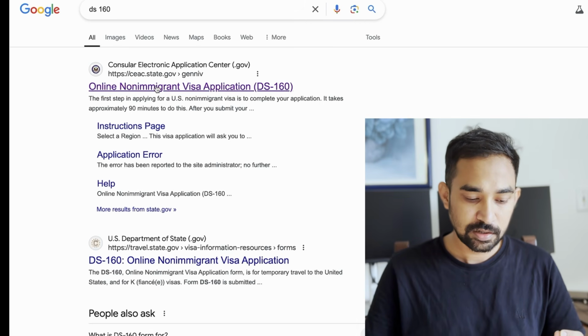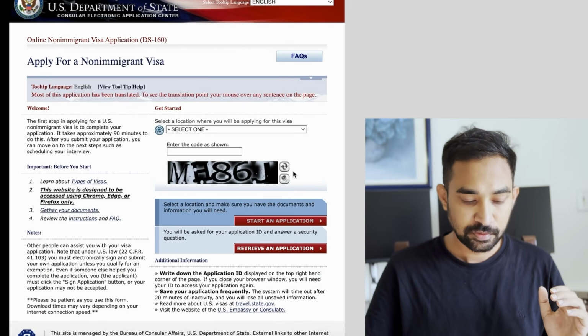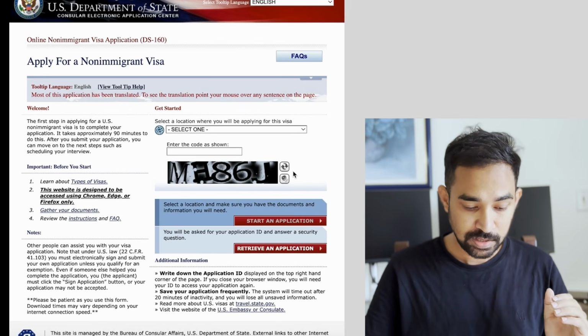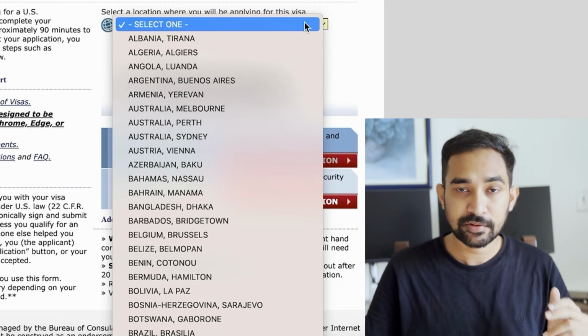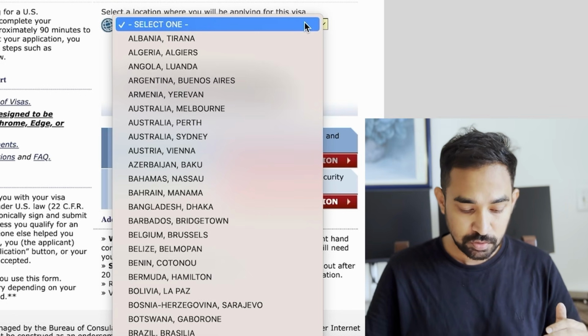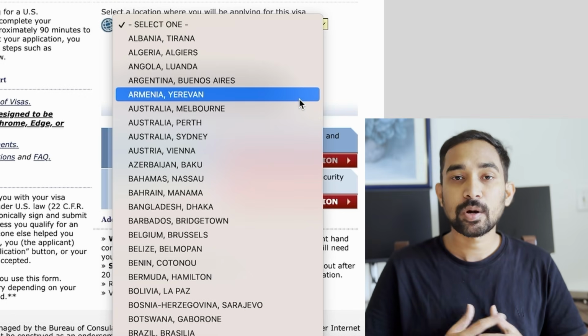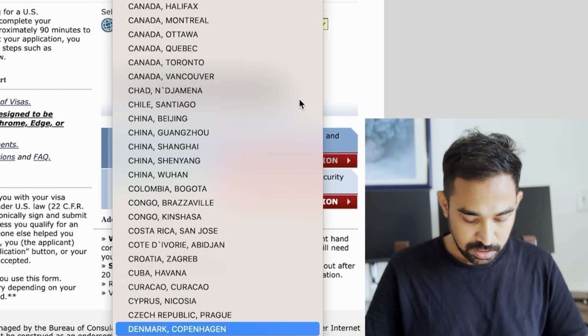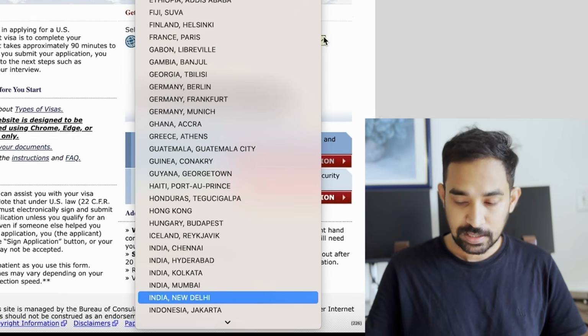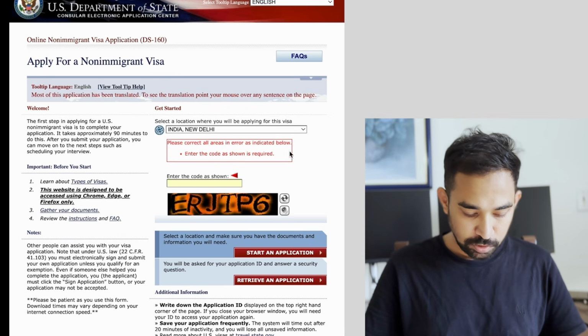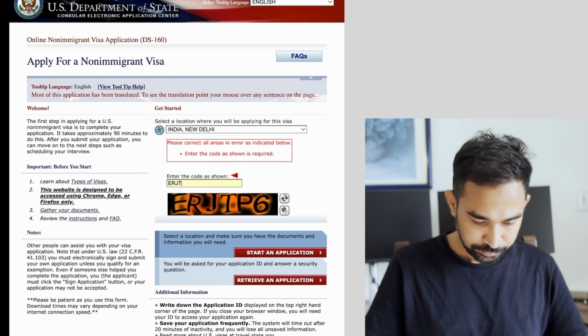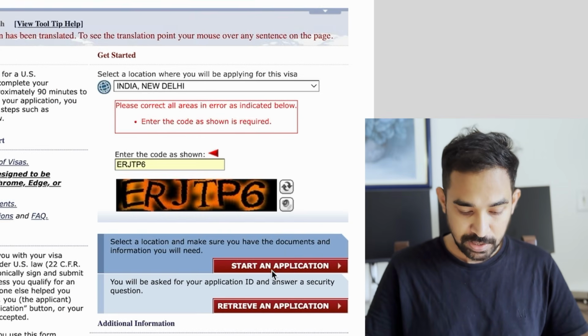Now click on this link, online non-immigrant visa application. So this is the page where we are going to apply for our US visa. First thing that you see over here, select a location. So this basically means that from wherever you are applying, you need to select that location. So if you are applying from Delhi, India, you will search for Delhi and you can see Delhi over here, you will select this. So now we will type the code that is shown below and then we will click on start an application.